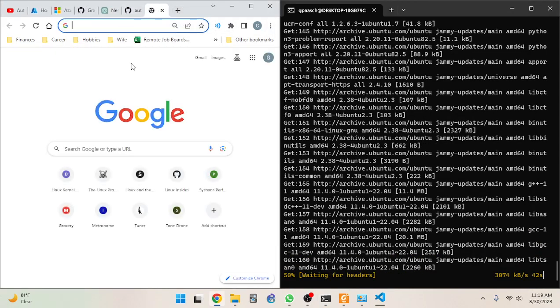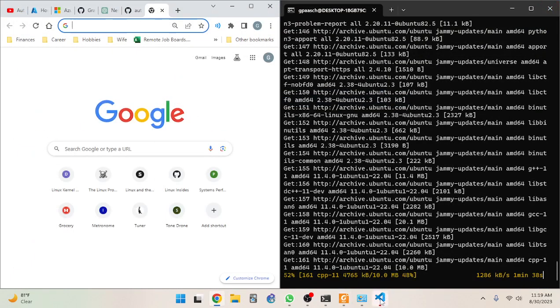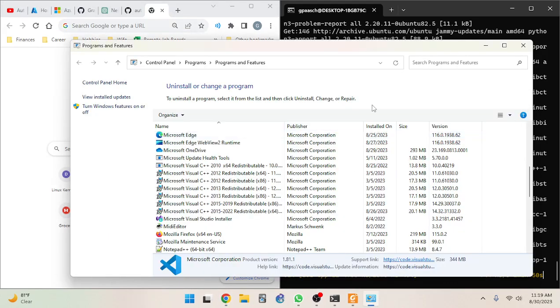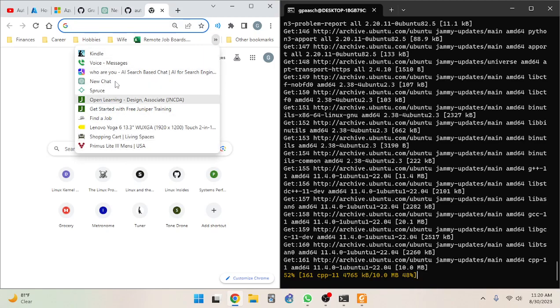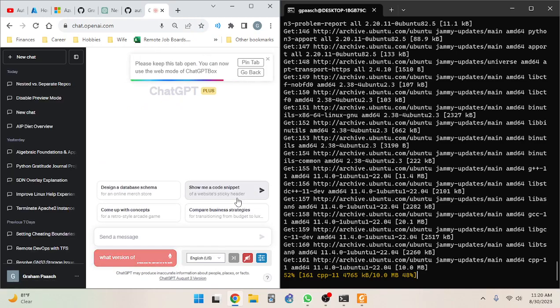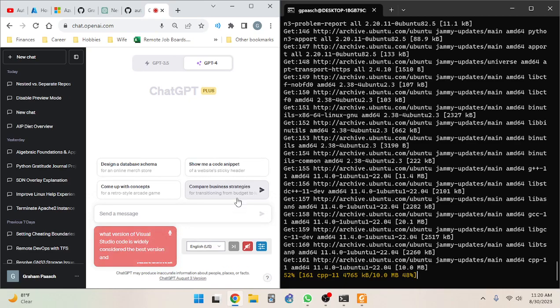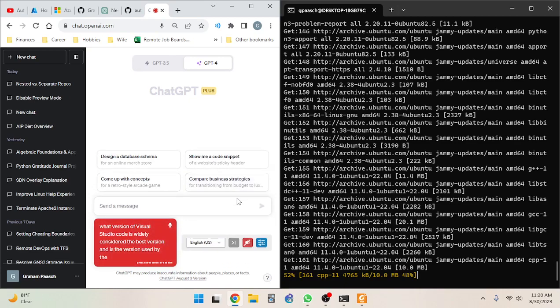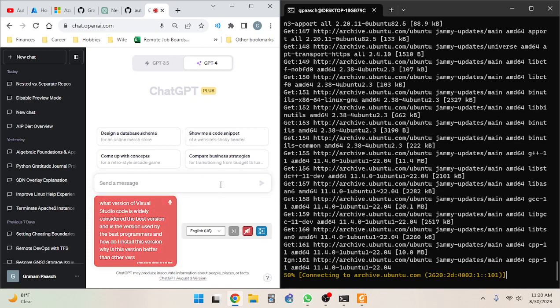And then I will ask a question to the AI. What version of Visual Studio Code is widely considered the best version and is the version used by the best programmers, and how do I install this version? Why is this version better than other versions?